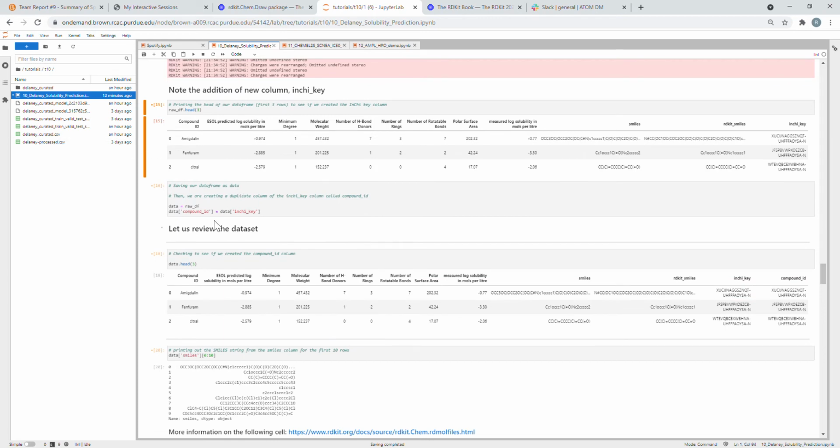Next, in this following cell, we're saving our data frame as data, and now that we've defined it as data, we're creating a compound ID column that's going to be the exact same as our InChI key column. So if you look here in this next cell, we're looking at the head, and we made a new column called compound ID. It's different than this compound ID, but it's also compound ID, and it's just an exact copy of the InChI key column.